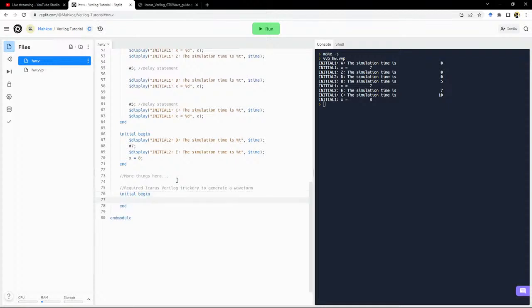We need to do... it's coming back to me now. I remember I did this before. So a dump file. I don't know, thing.vcd. And we're going to use this dump. I think it's called dump limit.